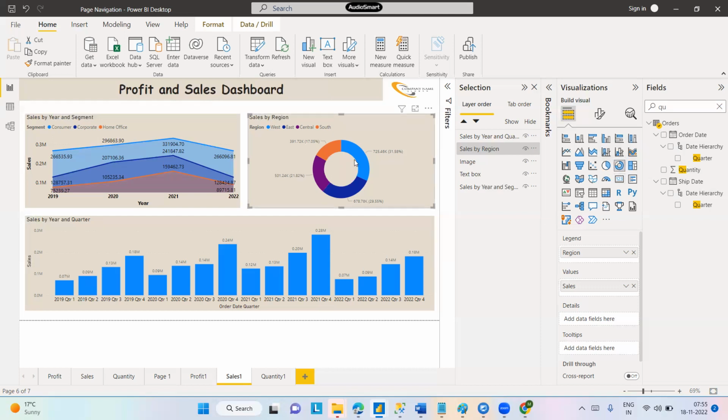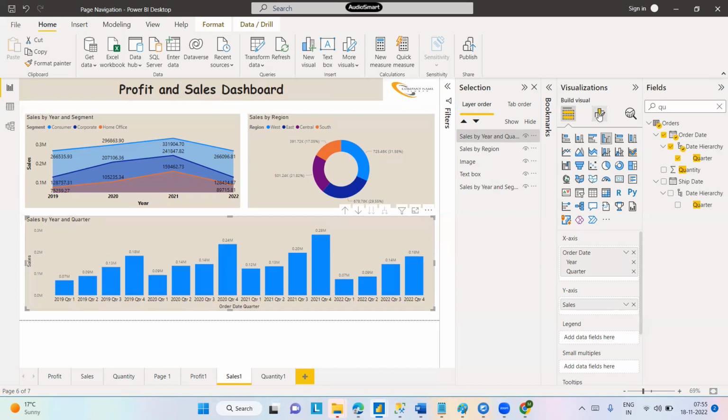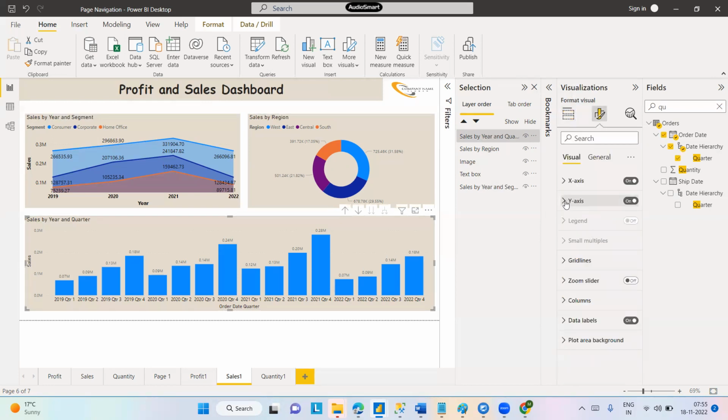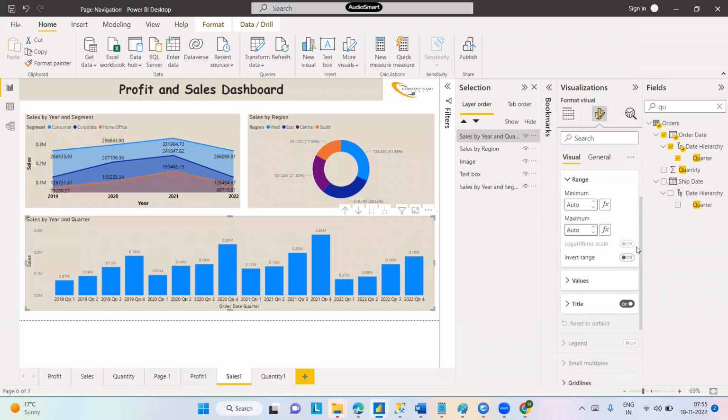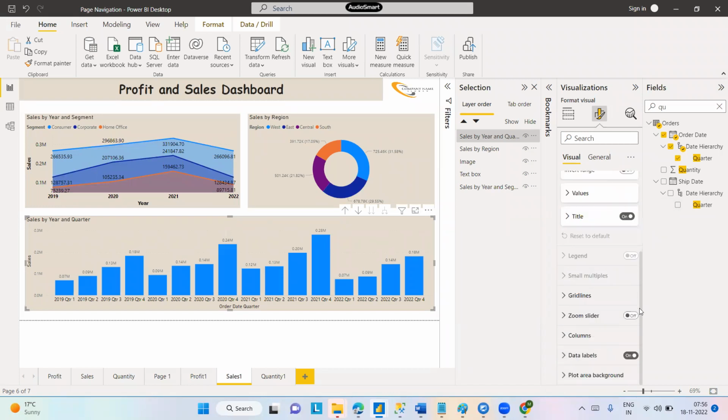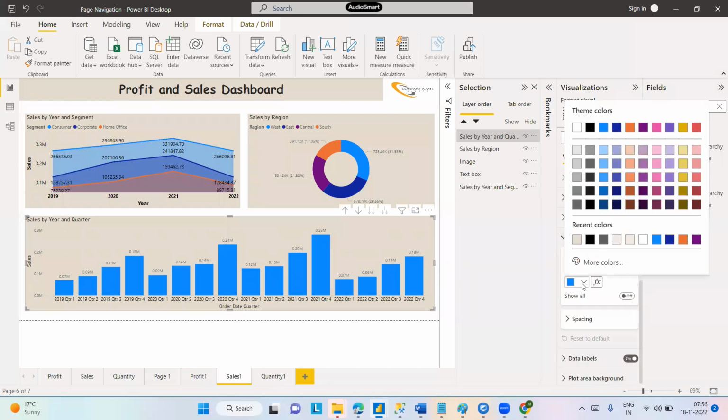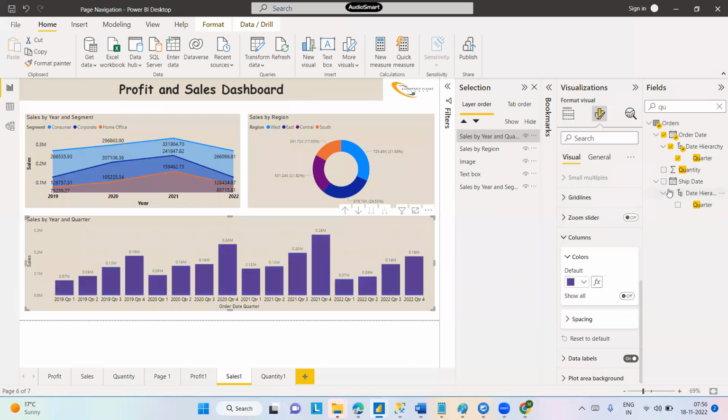In a simple single click, you can do that. And if you wanted to change the color for the bars, you can go to the y-axis, columns, you have this default color. I can change it to something like this color, just to make a difference between one dashboard and another dashboard.